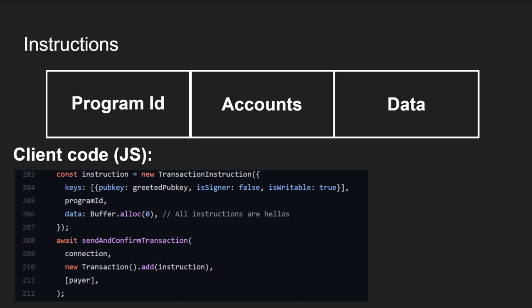So before moving on, let's take a look at some of the client code and server code that we have to write to do something like this. So this is the client code in JavaScript. I've taken it from the Hello World example from Solana. From line 203 to 207, we create a transaction instruction, or the instruction that we see defined. The first item we include on line 204 is the accounts, or the keys. We'll talk a bit more about that later. So this is how we add our accounts.